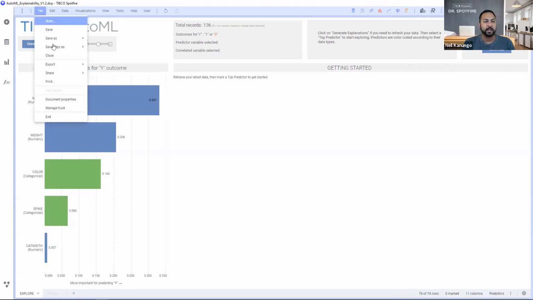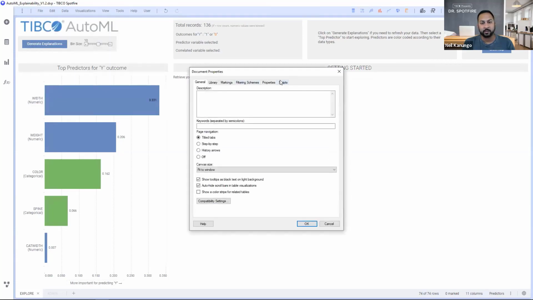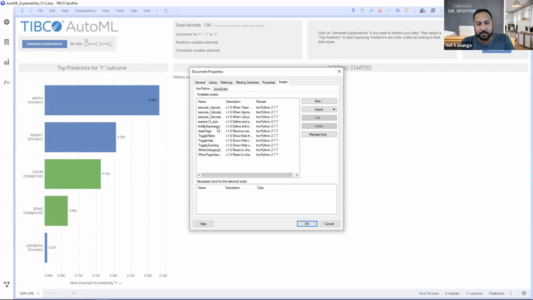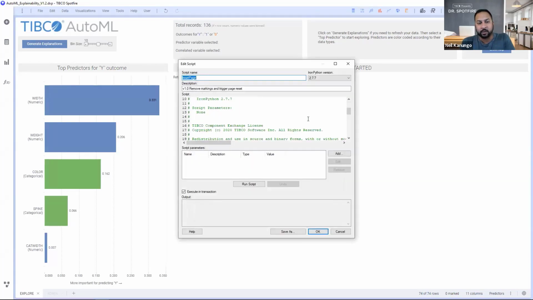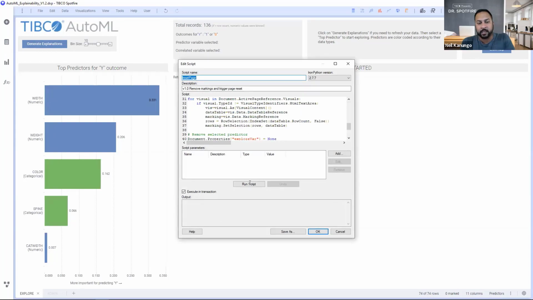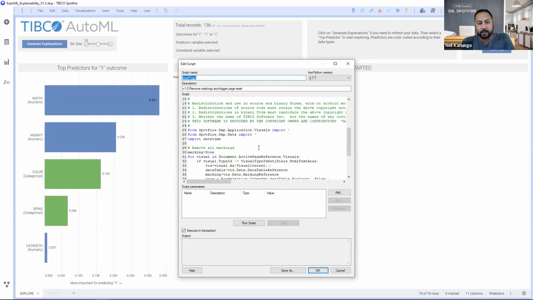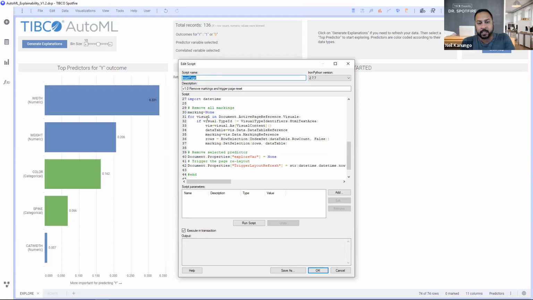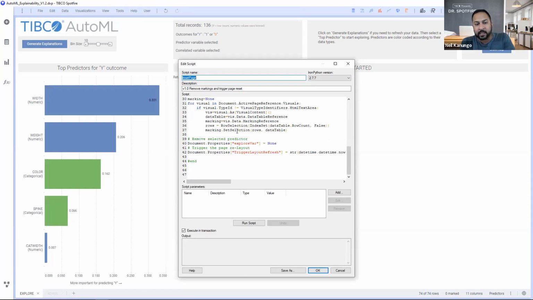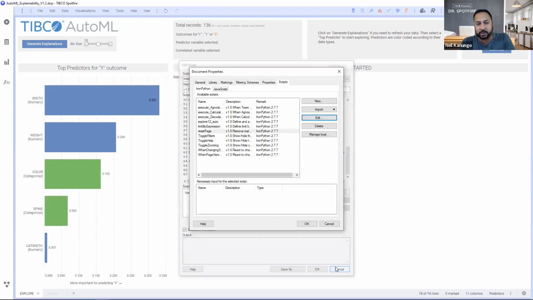That is, I can go File, Document Properties, and go to Scripts. I have lots of scripts here. Like the reset page, for instance: Gaia and I created this. It's an IronPython script that reads these values from my document properties and writes out a timestamp. Actually, that doesn't show too much of the resize.